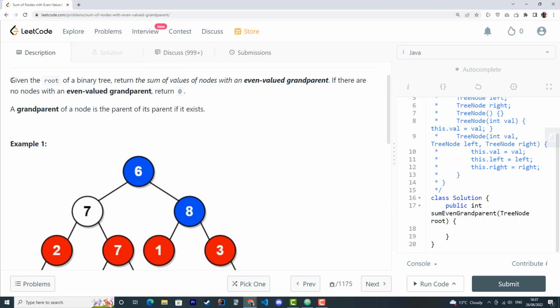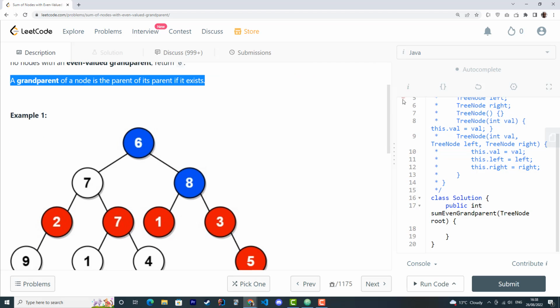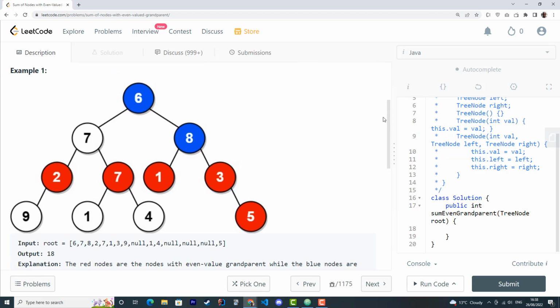They say, given the root of a binary tree, return the sum of values of nodes with an even valued grandparent. If there are no nodes with an even valued grandparent, return 0. And then there is a note here: a grandparent of a node is the parent of its parent, if it exists, basically.